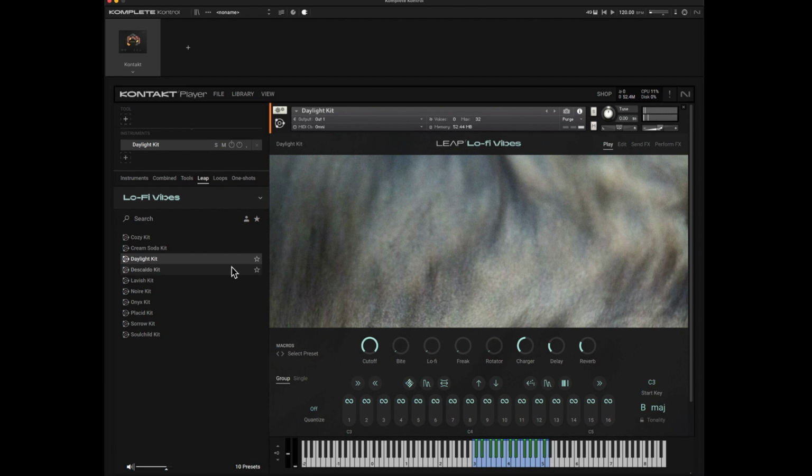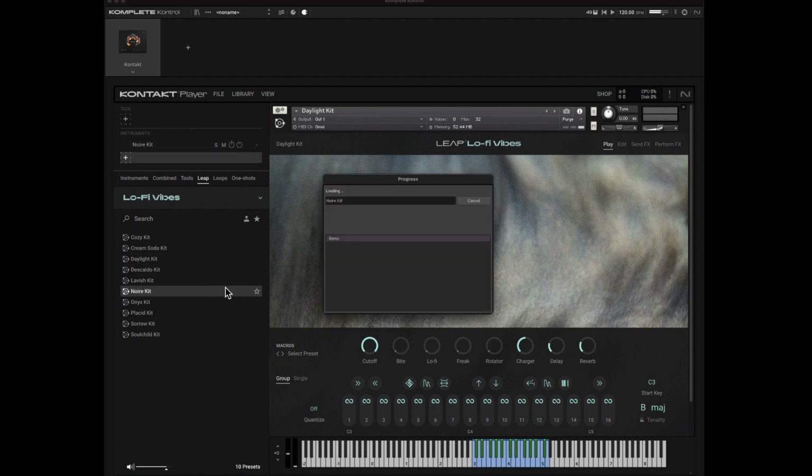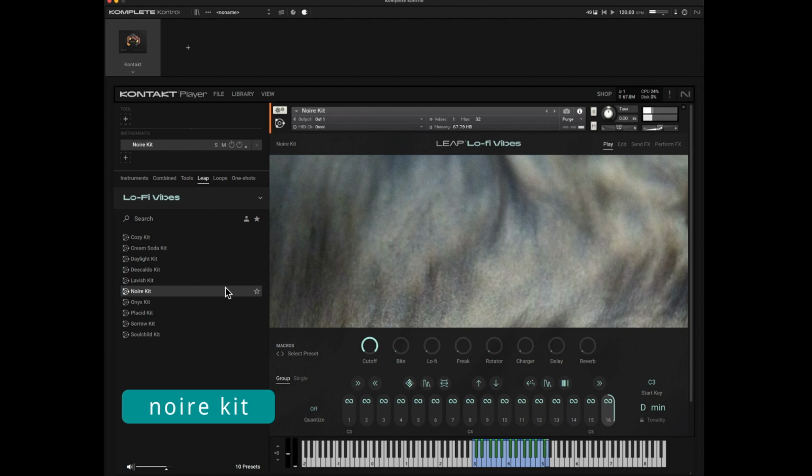Right, let's try another kit. Oh, Noire Kit. That's probably quite nice. Oh, we've got some water. Have we got any pianos? Alright. Guitar. Right, here we go. Bit of piano. Oh yeah, that's quite cool.